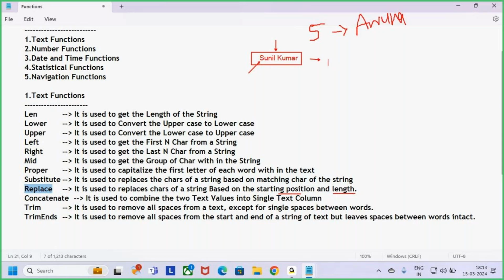The starting position is the first. From there, 5 characters I want to replace. Not 5, let me keep 4. Or let me do one thing, let me replace 5. Let's say I want the output to be Arun Kumar.